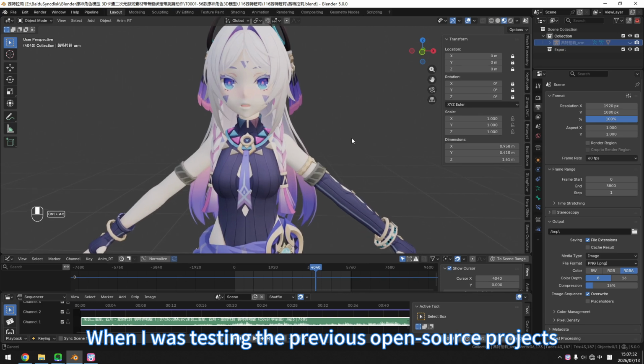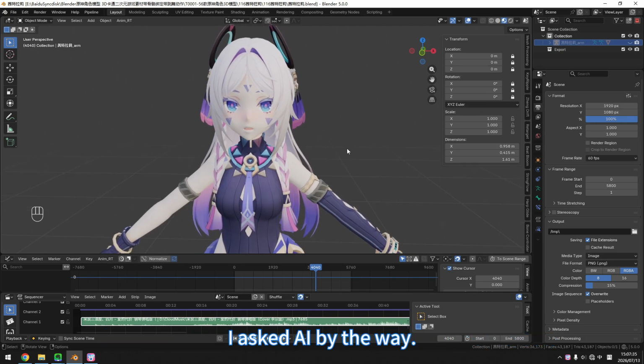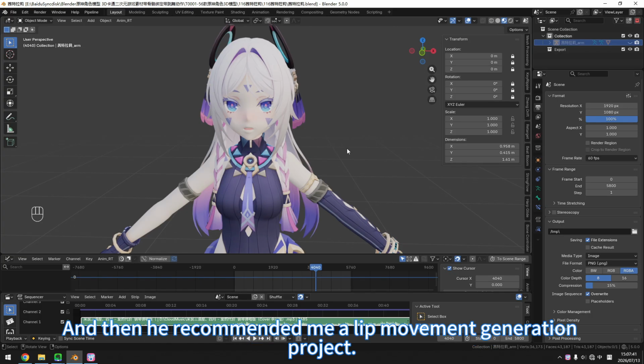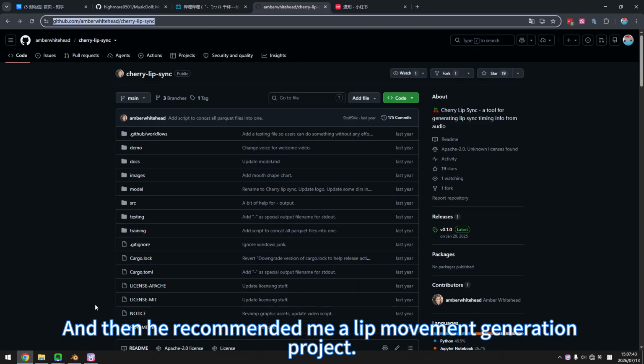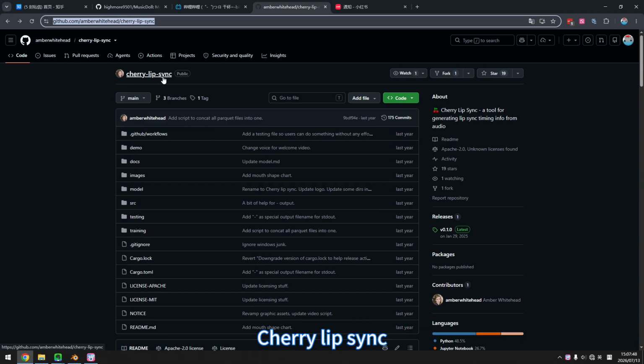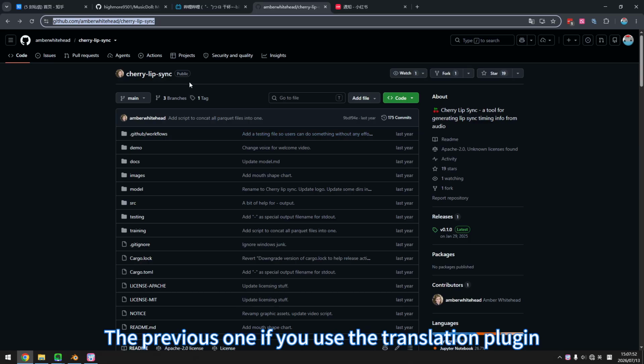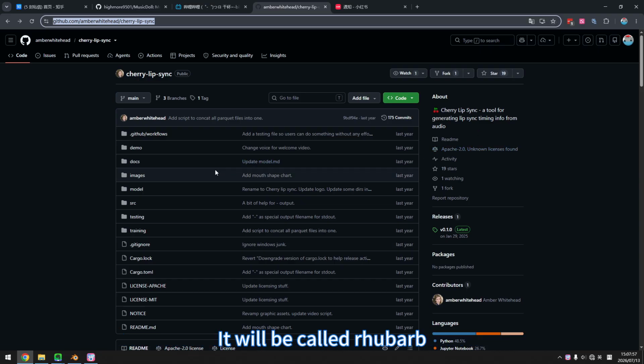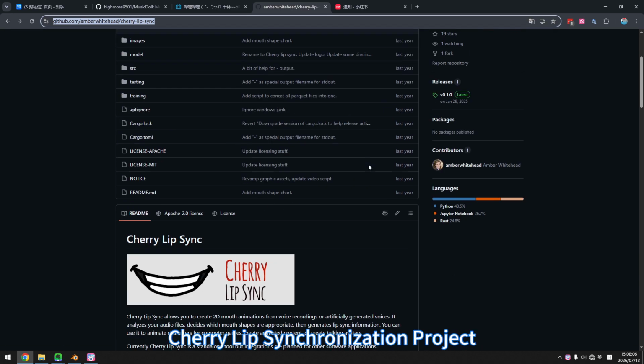When I was testing the previous open source projects, I asked AI, by the way, is there any similar open source library. And then it recommended me a lip movement generation project. I found that this one is more detailed than the original one, Rhubarb Lip Sync. This one is called Cherry Lip Sync. I'll just call it Cherry.